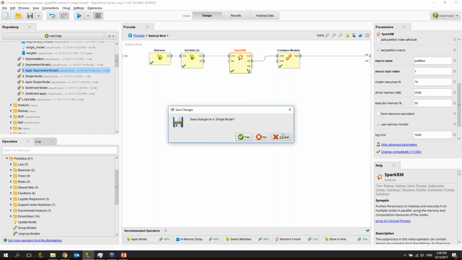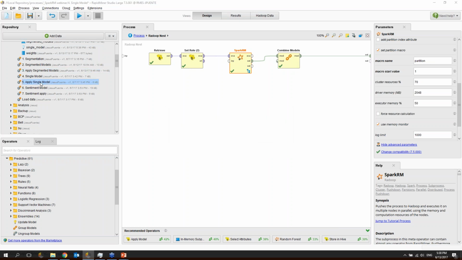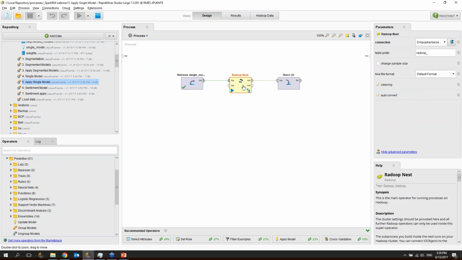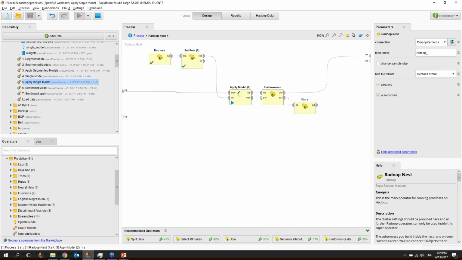Just to finish with this use case, let me now apply this model. Similarly to what we've done before, we do the same, but in this case, because it's just a single model, I have used the standard Hadoop apply model. So in this case, everything is based on the standard Hadoop, and also everything is Hive in this case.